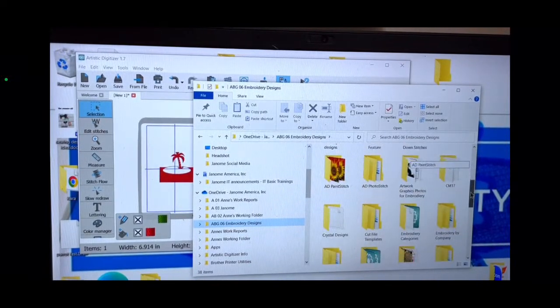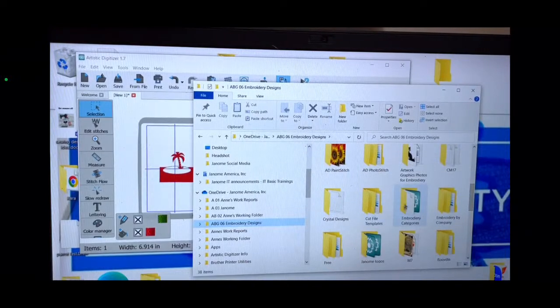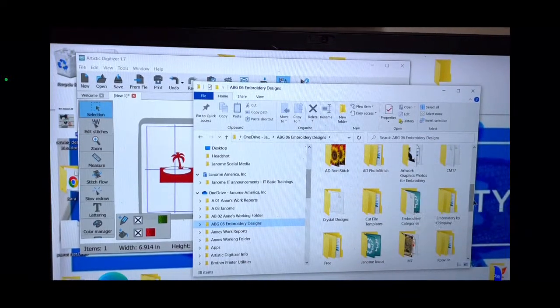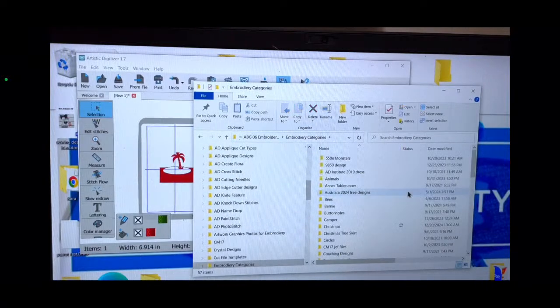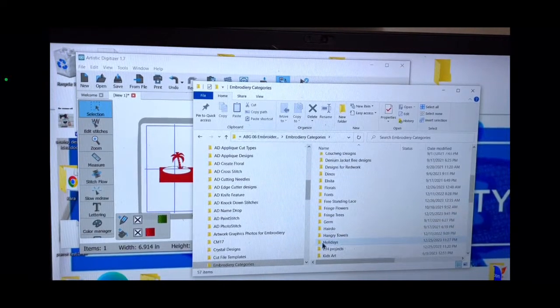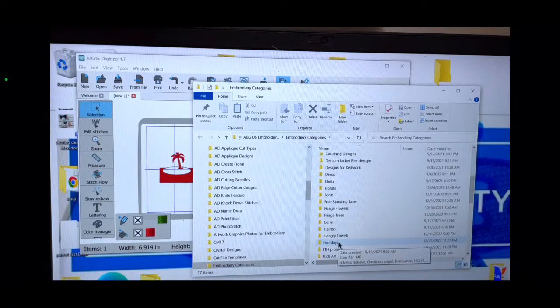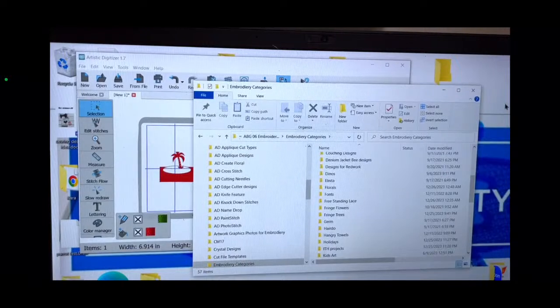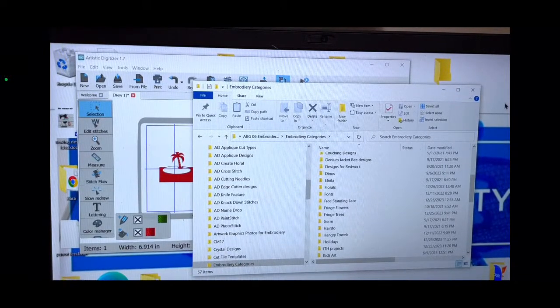I do have some, let me show you some of these. I do have some by embroidery category, some by company. So I might take my work from today, and maybe I have one that says holiday. I don't think I do. Oh, I do. So I could put it under holiday because it's a holiday design that I was working on. But I do like to keep it all on my desktop first before I put it into my File Explorer. I can find it really easy here. So for me, that makes it real simple.